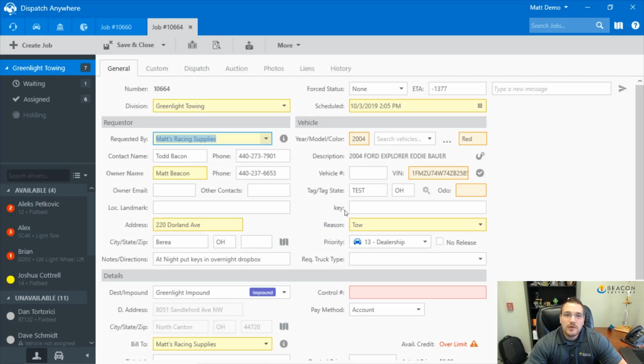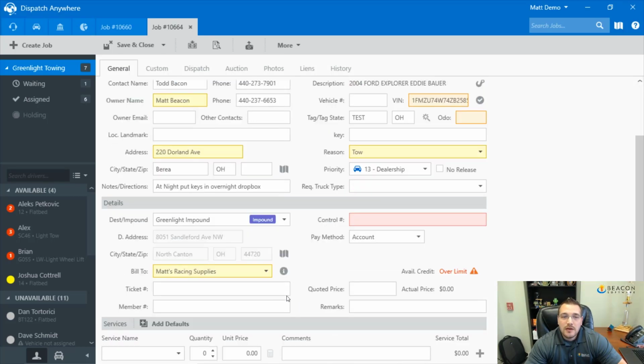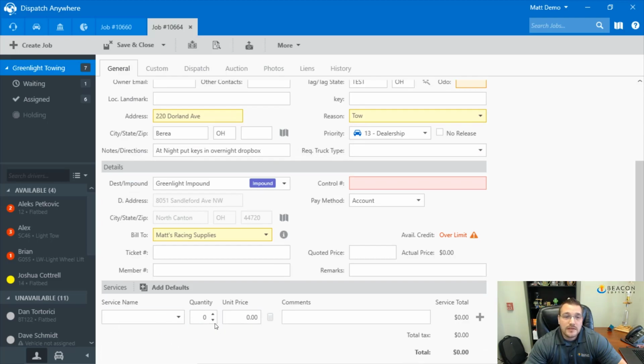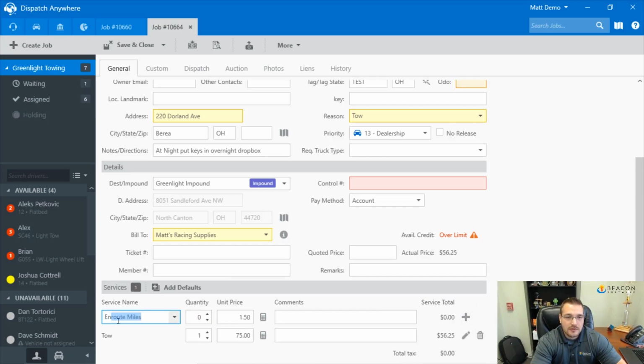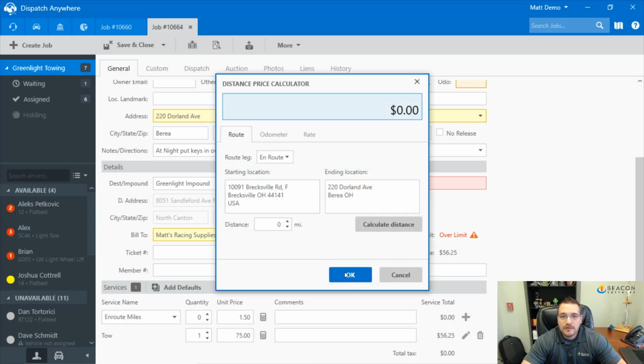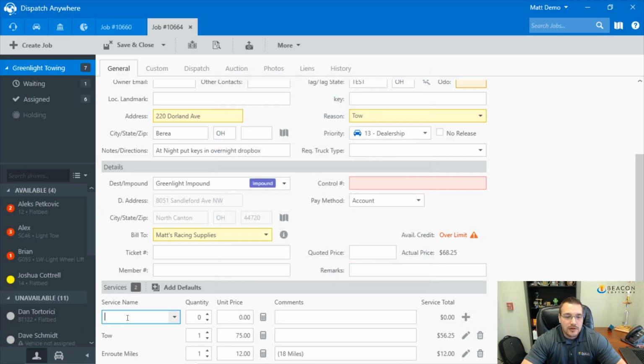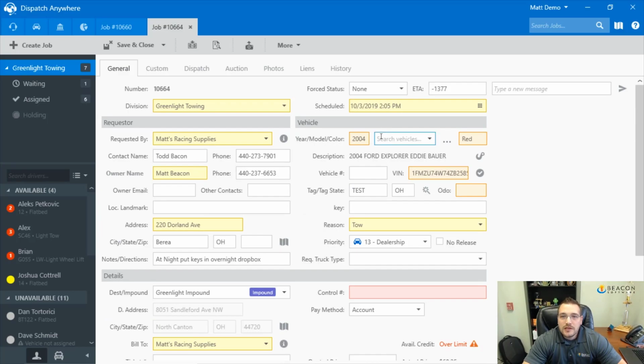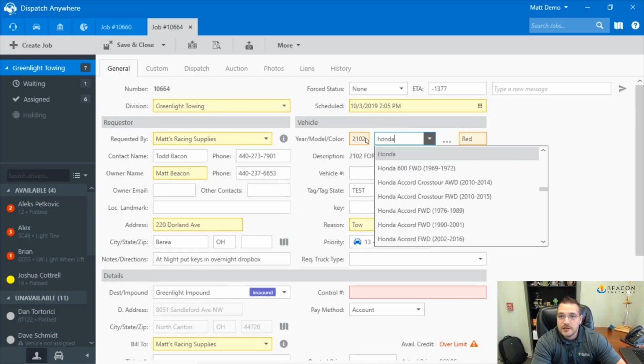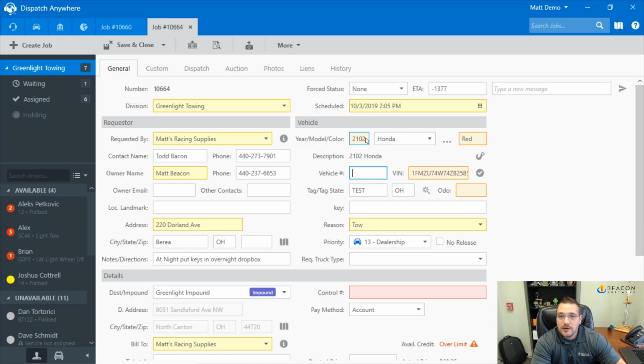What happens with a duplicate call is all the same information at the top stays the same, and it does clear our services here at the bottom. So we would have to add maybe another tow to this call, maybe some en route, whatever services we're going to bill, possibly storage, things like that. Now, we would just have to change out this information. So maybe this one's a Honda Civic, for example, and it's red. And maybe I don't have the VIN number.